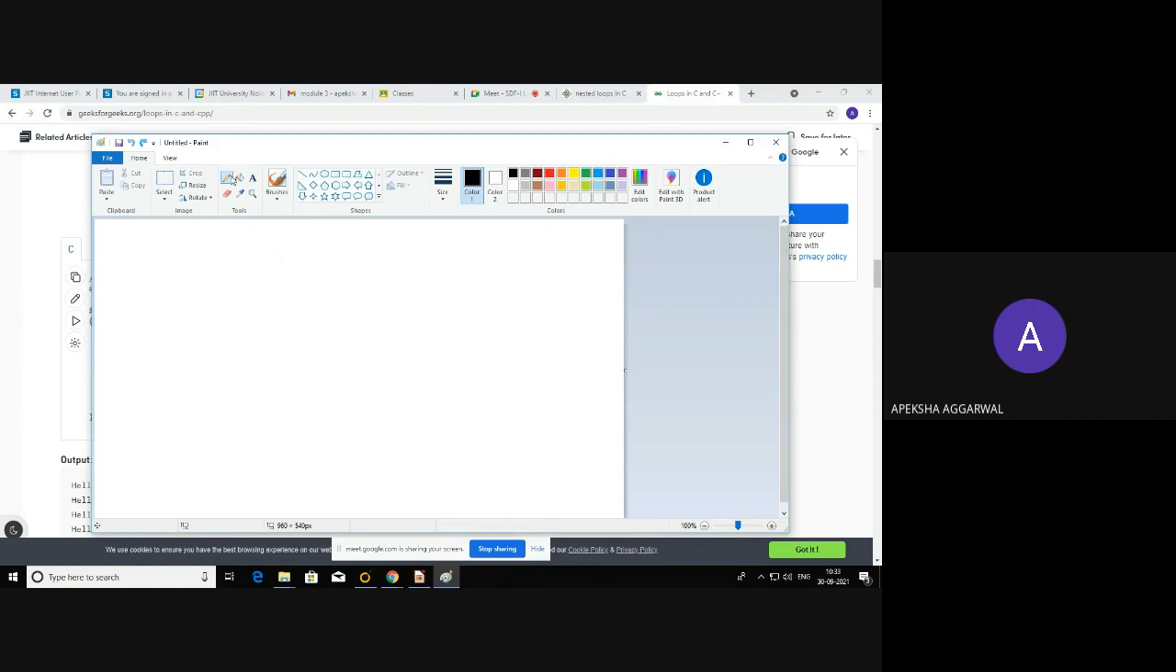I will not be able to draw this. One, two, and three, and then two, one, three. Suppose this is a 2 by 3 matrix, right? So the number of rows is 2 and the number of columns is 3. Now, what I want to do is add this number, this number, this number, this number, this number, and this number.